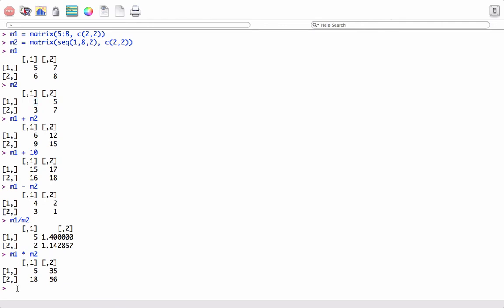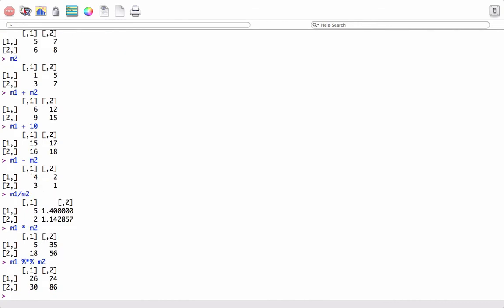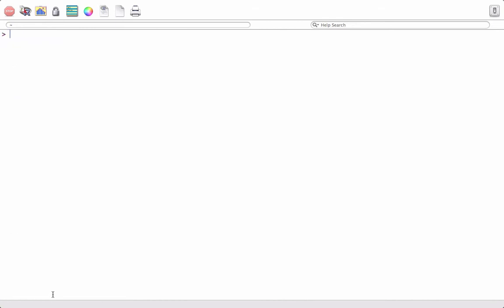In order to do the actual matrix multiplication, what we can do is we will have the first matrix, the percent sign, asterisk, percent sign, followed by another matrix, and this time we will get the actual matrix multiplication. What else? We can find a transpose of a matrix. So let's clear the screen.